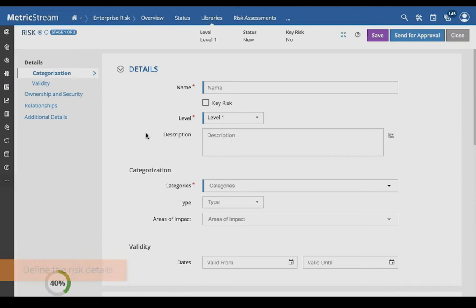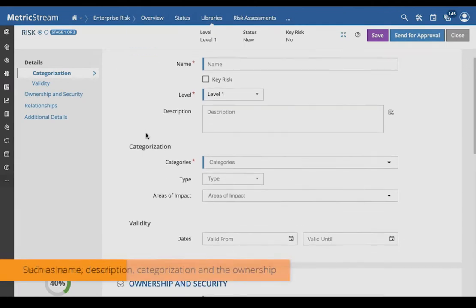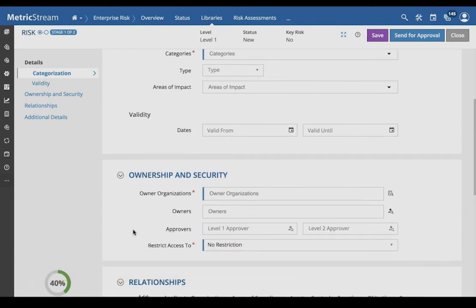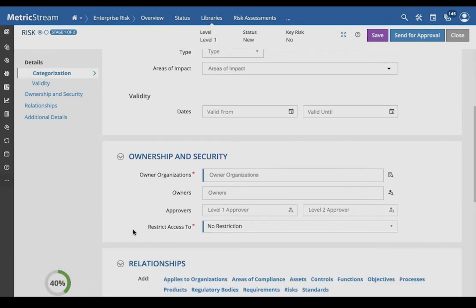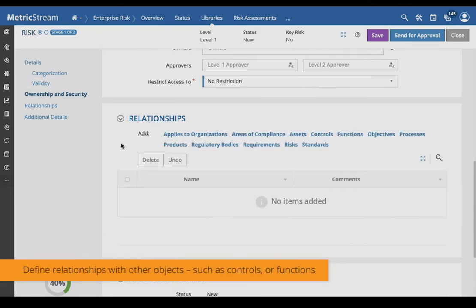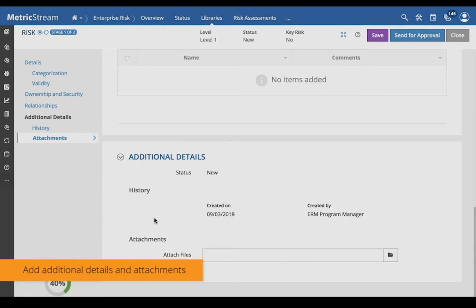In this risk form, you can find the details section to provide the risk name, description, categorization, and validity. Use the ownership and security section to specify the owner organization, risk owner. You can also select one level or two levels of approval as required. Use the relationship section to associate one or more relationship frameworks with the risk, such as control, processes, organizational unit, etc. Use the additional details section to add any relevant documents to the risk that you're creating. After filling the form, this form can be sent for review or approval.